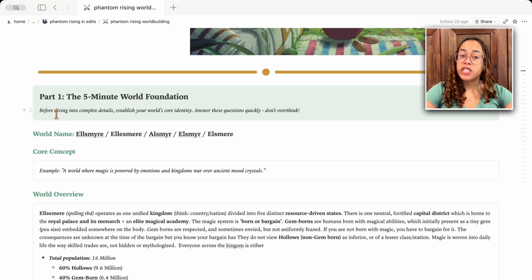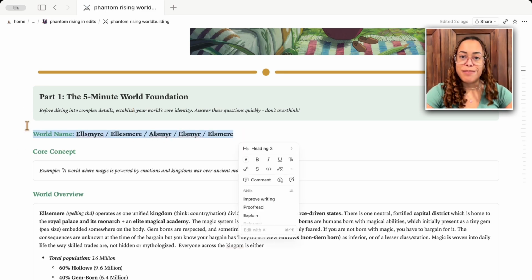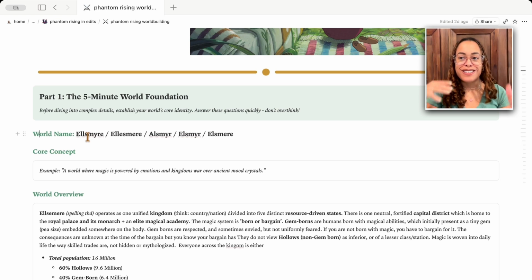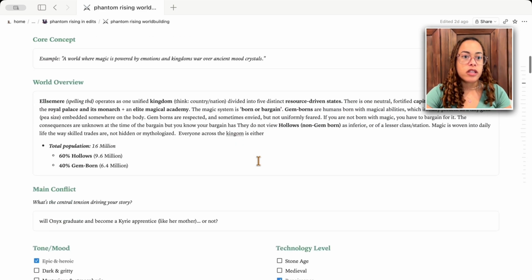foundation. Before diving into complex details, establish your world's core identity, answer these questions quickly, and don't overthink it. You can also see that I'm debating on how to spell the name of my empire, my continent. So it's called Ellesmere. So if any of you have any suggestions on the best, easiest way to spell it, so you're not making up vowels and words in your head as you read it because you don't really know how to pronounce it, whatever spelling you feel would be the easiest to pronounce for Ellesmere, please, I am more than happy to take your suggestions in the comments.